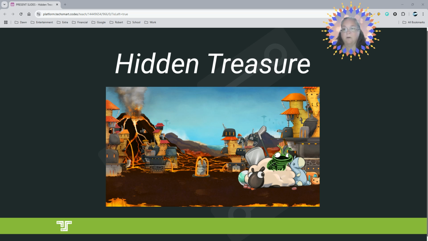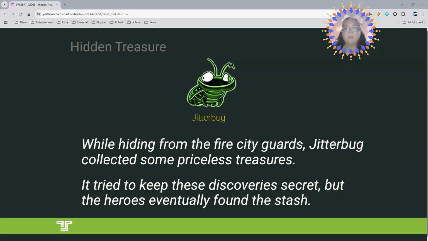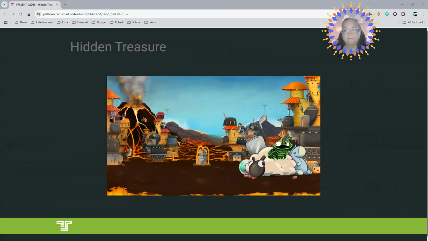Let's go look at our program. We have Hidden Treasure here, and we're going to check the distance from the user's click. While hiding from the Fire City guards, Jitterbug collected some priceless treasures. It tried to keep these discoveries secret, but the heroes eventually found the stash. So we're going to go look at our code and see what we have.